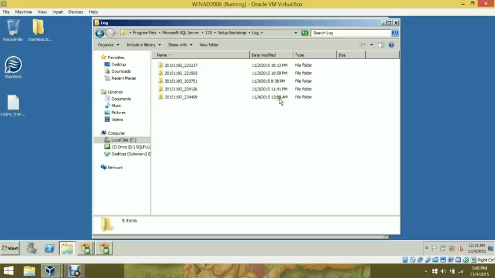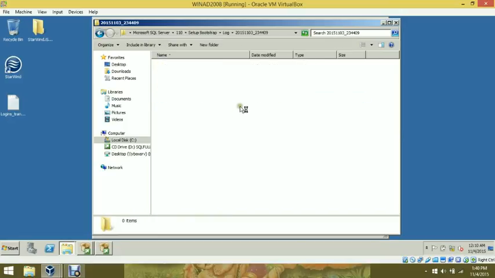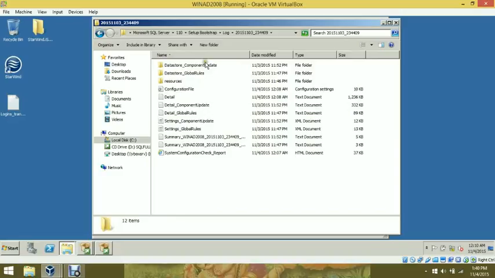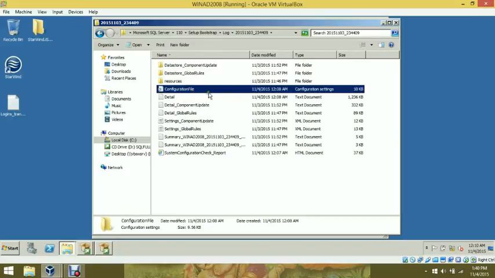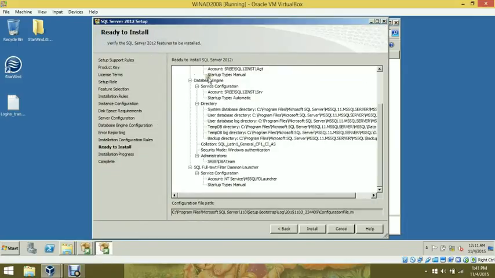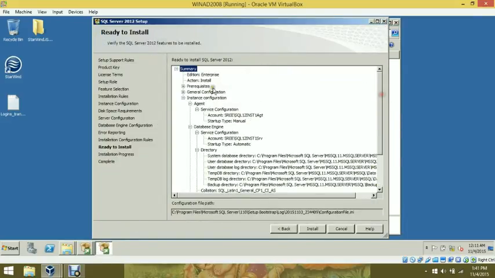Whatever things I did right now, whether installation or any changes, will be tracked in all these files, which contain the total information. Here we can observe the configuration file. This configuration file is nothing but the list of whatever features I have shown here. If I go ahead and install, SQL Server will get installed successfully.